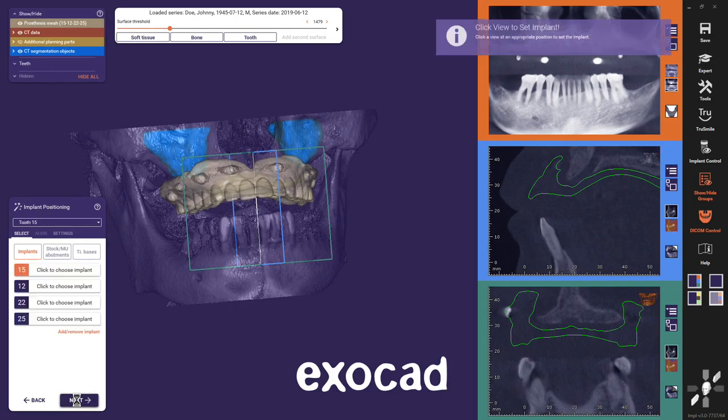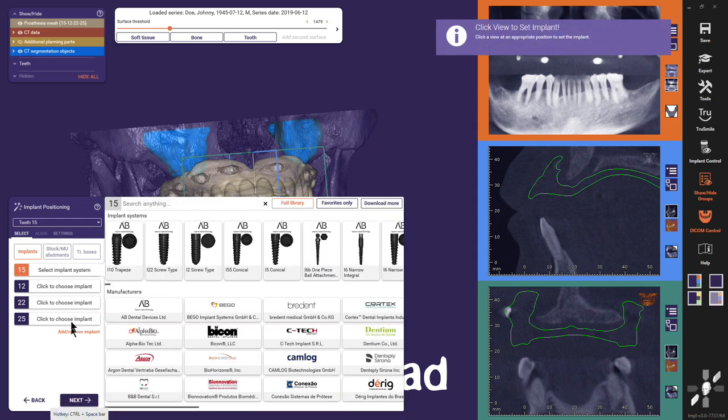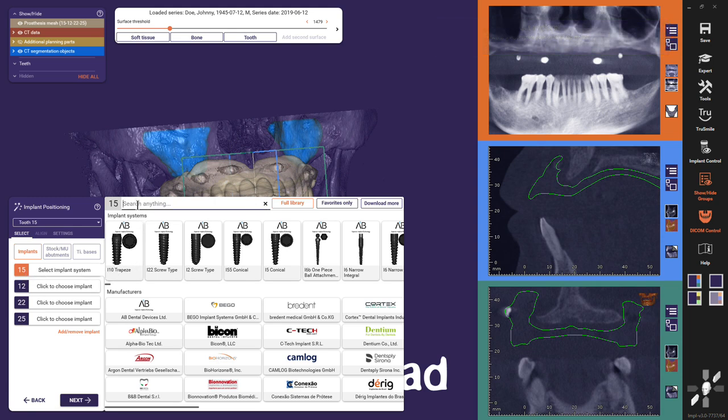In the implant positioning step, we now have a new implant selection dialog. Click on the tooth number for which you want to place an implant to open the selection. At the top of the selection dialog, you have a search field where you can type in anything to search in the installed libraries. You can select to search among all installed libraries or only within the ones you've marked as favorite. If you want to install more libraries, use the Download More button, which directs you to the download portal on the Exocad website.